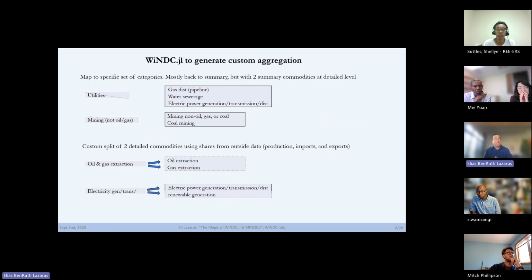And then there are 2 sectors relevant for this question, or these kinds of questions, that even in the detailed level data in BEA, and therefore WiNDC detailed, are still a single sector. So oil and gas, because they're basically mostly a single activity. When you extract oil, you also get gas.